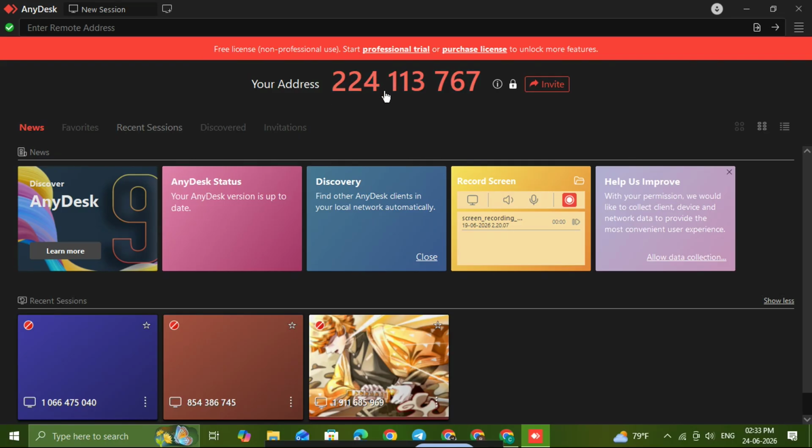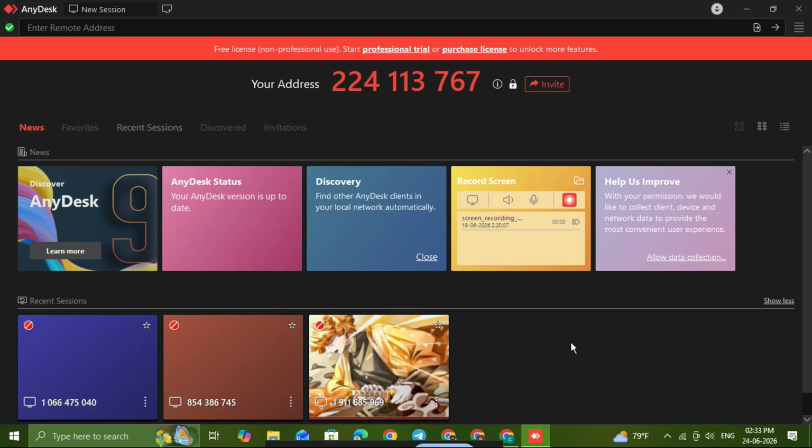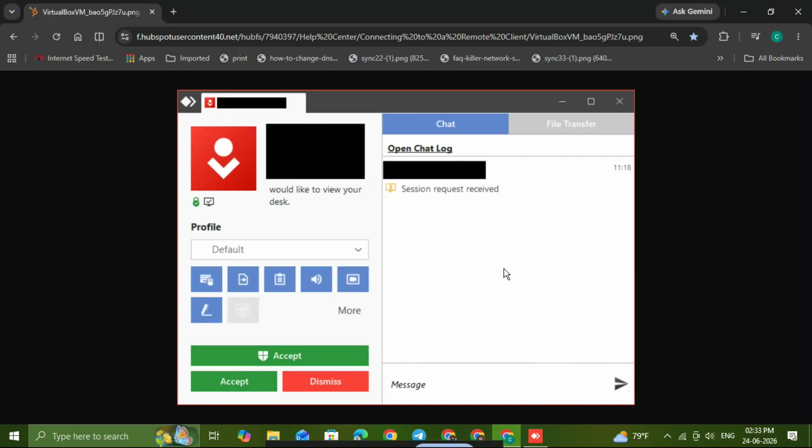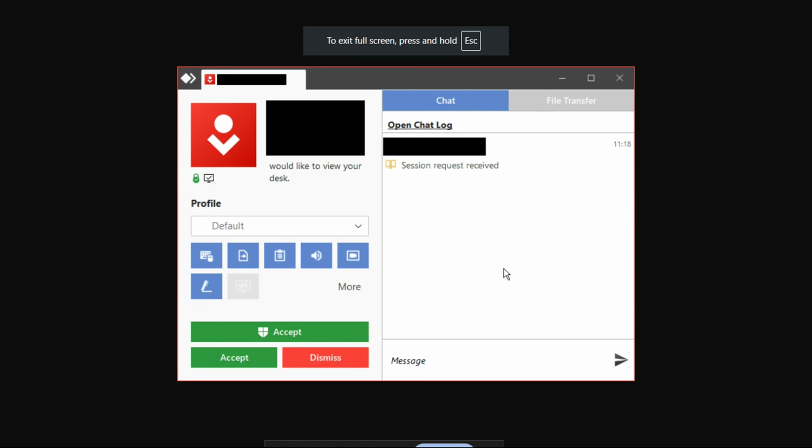Next, send your AnyDesk address to the person who wants to connect. You can share it through chat, email, or any messaging app you're both using. Ask them to enter the address into their AnyDesk app and click Connect. After they do that, you'll see an incoming connection request appear on your screen. This is the moment where you need to pay attention because AnyDesk will show you the permissions before you accept the session. Review the request carefully and check what access is being asked for.